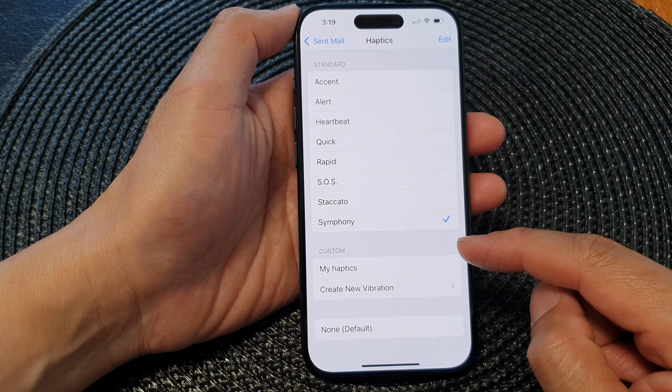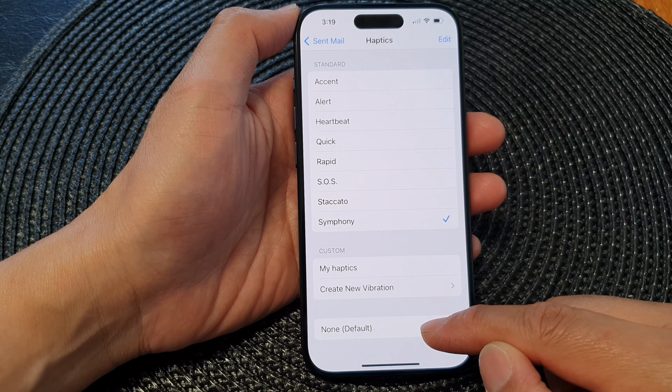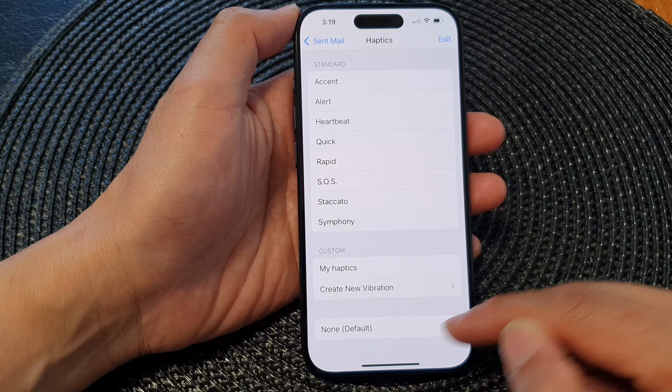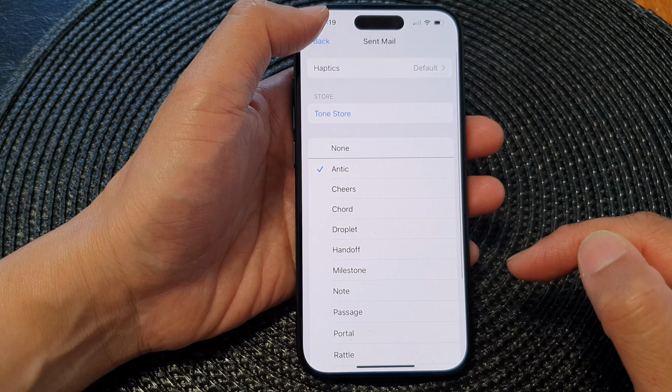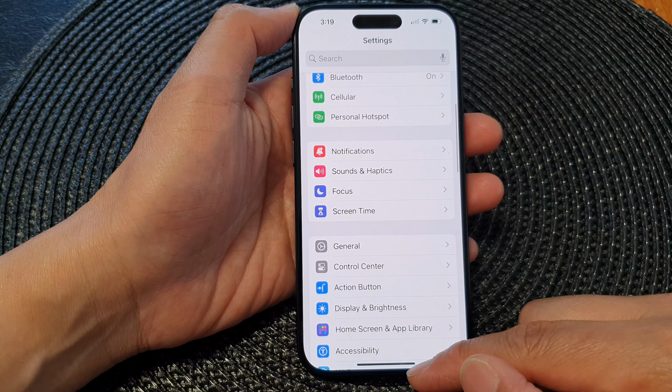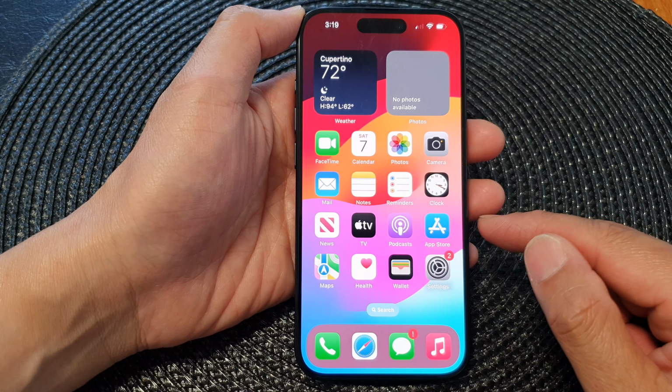And that's it. To turn off vibration, just simply select none, which is also the default. And that's it. After that, you can tap on the back key to go back to settings. Swipe up to go back to the home screen.